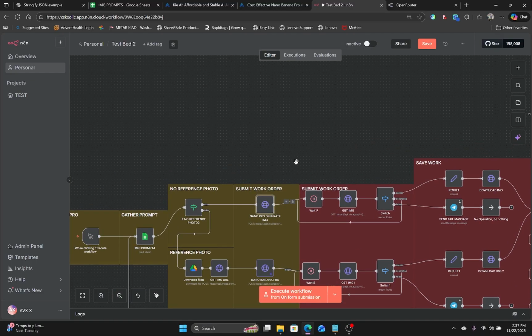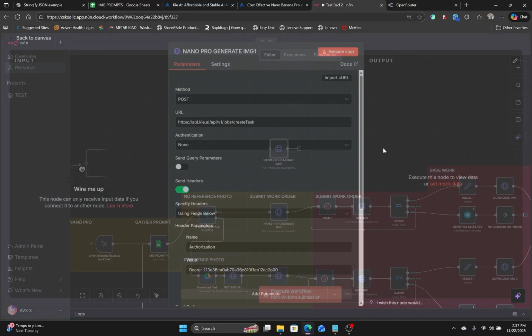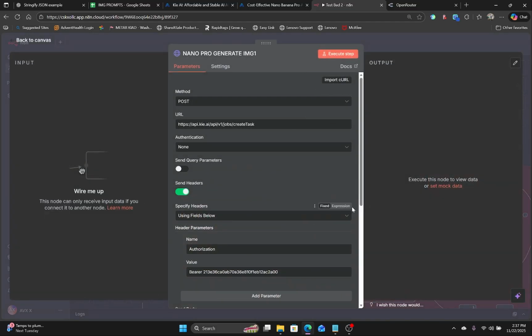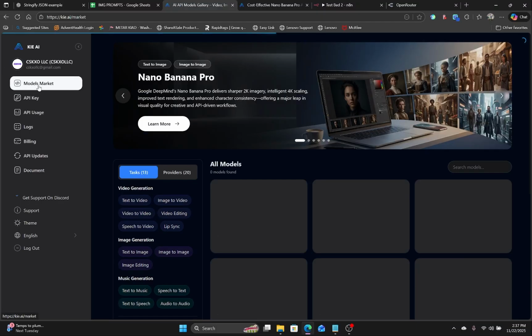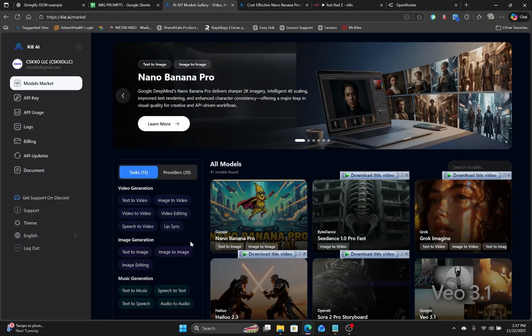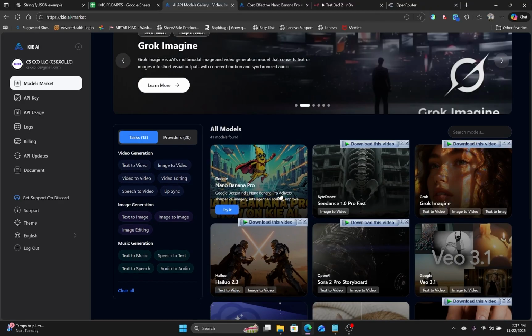What you will do is add an HTTP request node, and the fastest way to set this up is to use a curl command. For this, we're using kie.ai. If you have never used kie.ai, it's pretty much a consolidated marketplace for you to access all kinds of AI models. For this example, Nano Banana Pro is right here.